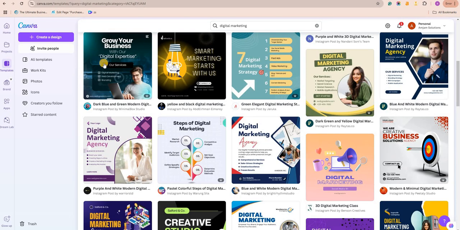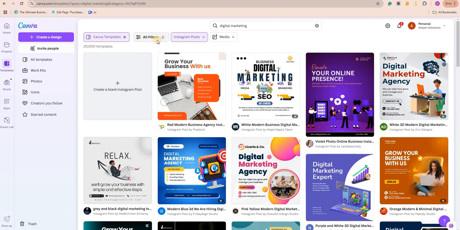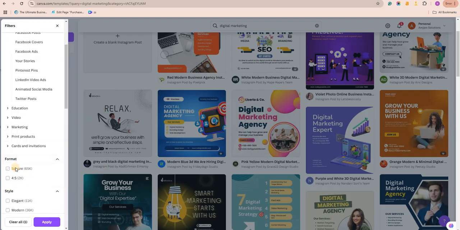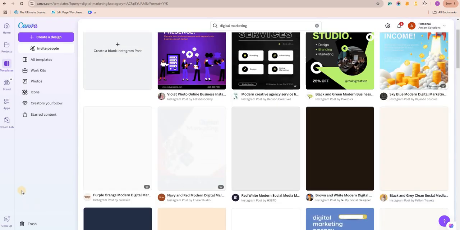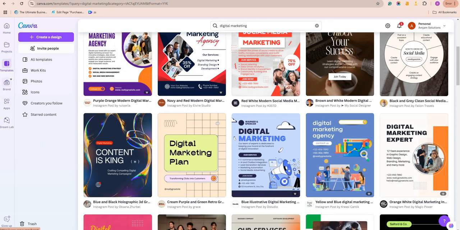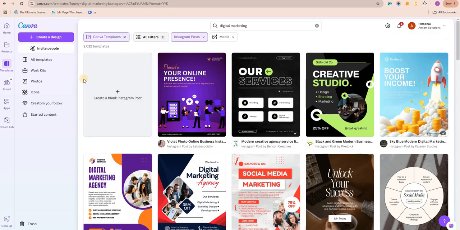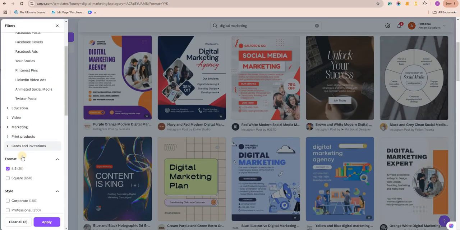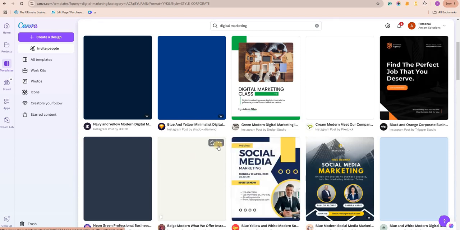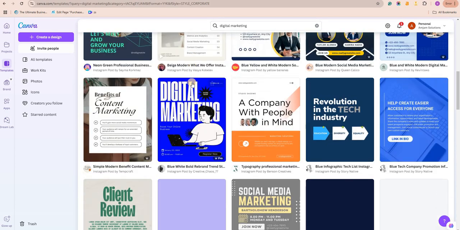Under the templates you can also see multiple templates. Once you click on the filter, you can also choose the format, whether you want square or 4:5. According to your requirement you can choose it. When you click on the 4:5 ratio, all the posts will be reflected like that. Now you can also select the style, for example corporate style. So the corporate style will be there, and the rest have disappeared. As you can see.